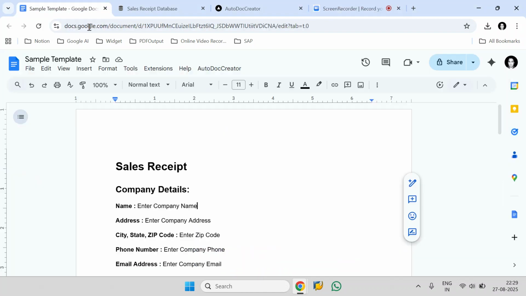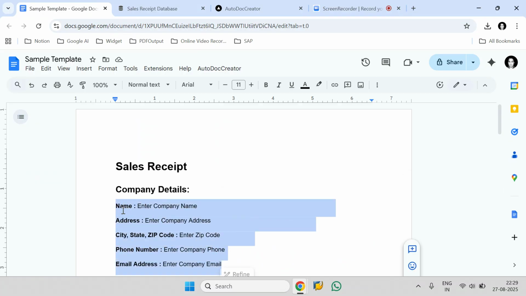Hi, today we're going to talk about sales receipts automation. Essentially, what you see is a sales receipt document which I have created in a Google Doc. Today we will be automating this document and creating PDF files completely on automation.